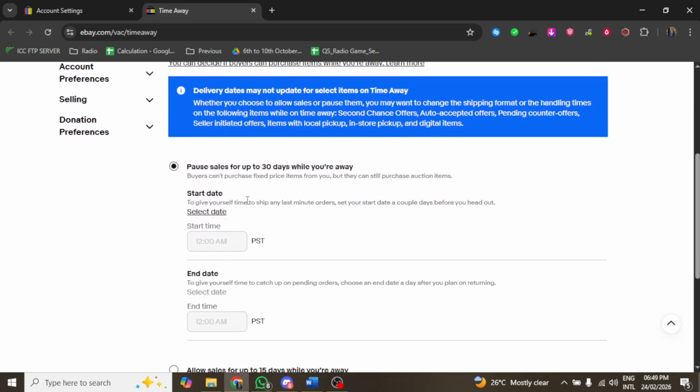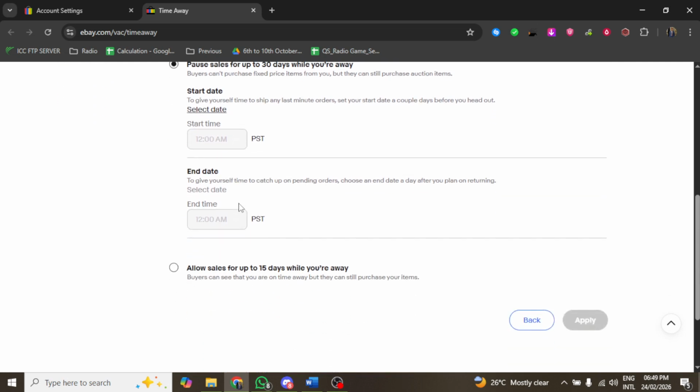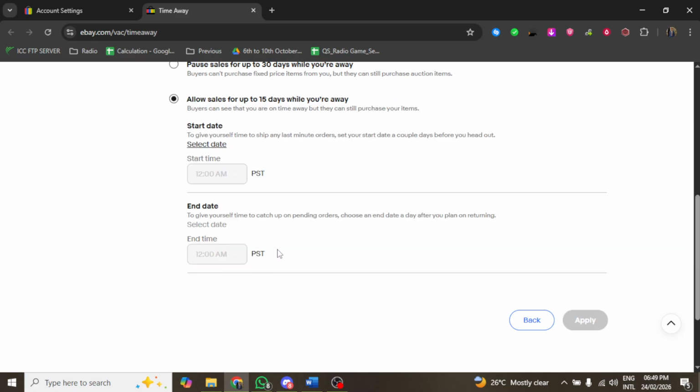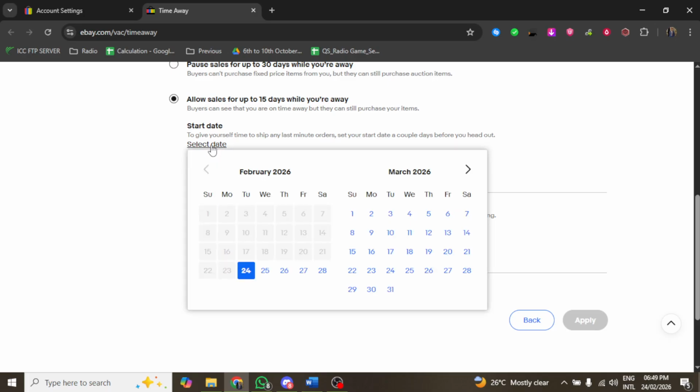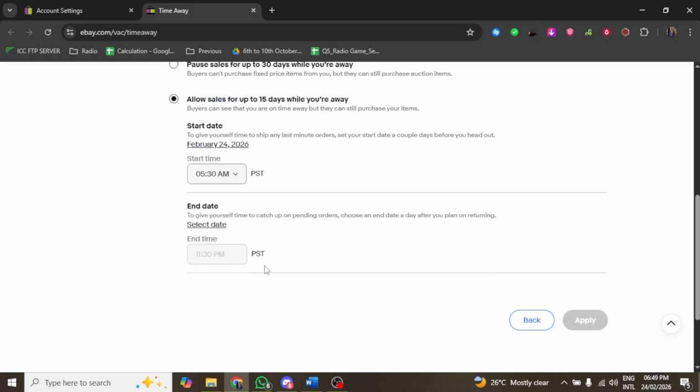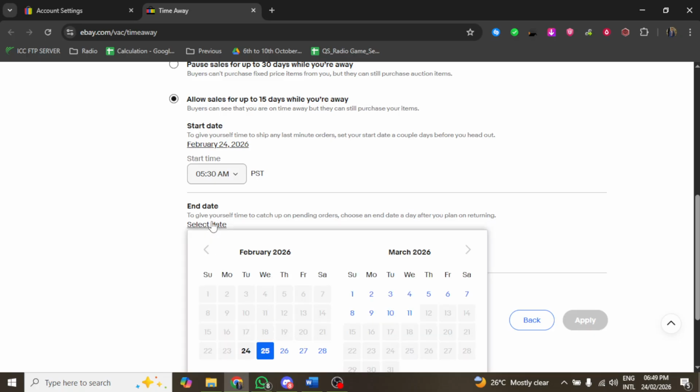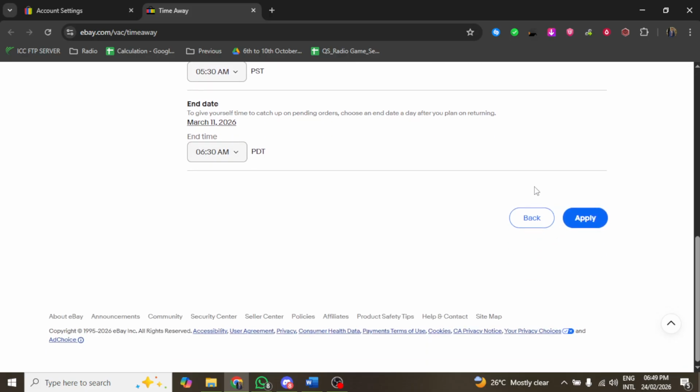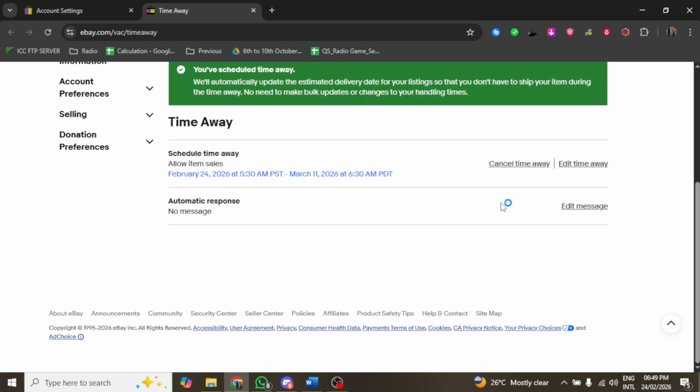Inside the time away settings, you will see the option to schedule your vacation or temporary store closure. Select this option to begin configuring your time away. You will need to specify both the start date and the end date for your absence. Additionally, during this period, you will have the choice to allow buyers to continue purchasing items or to hide your listings altogether. It is advisable to add an automatic message for buyers in this section. This message will inform customers that shipping will be delayed due to your absence, helping to set the right expectations.